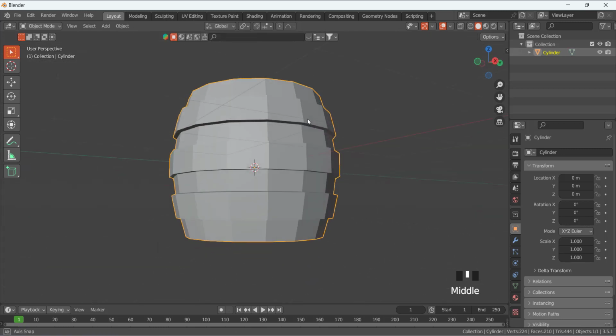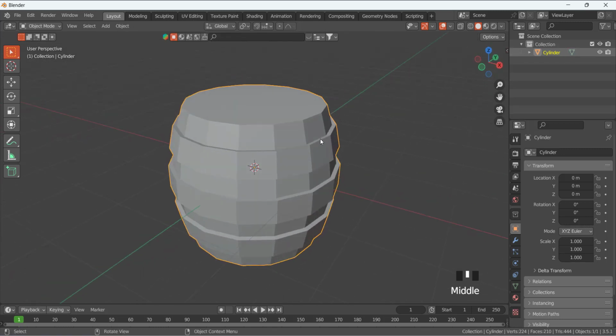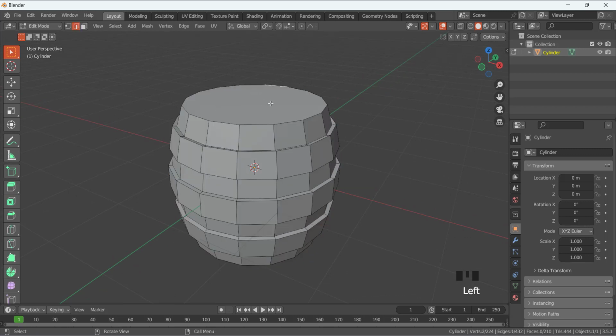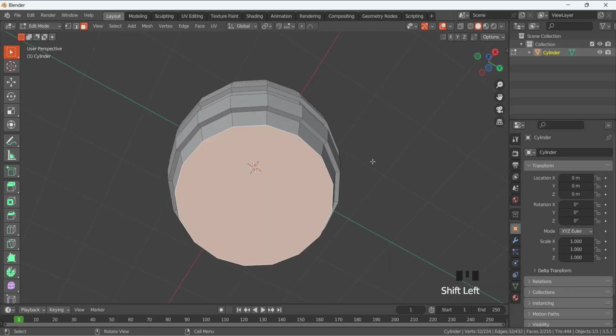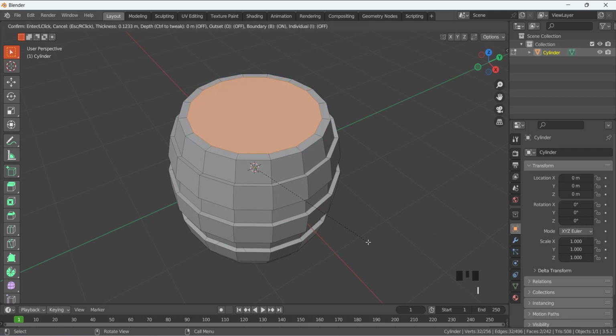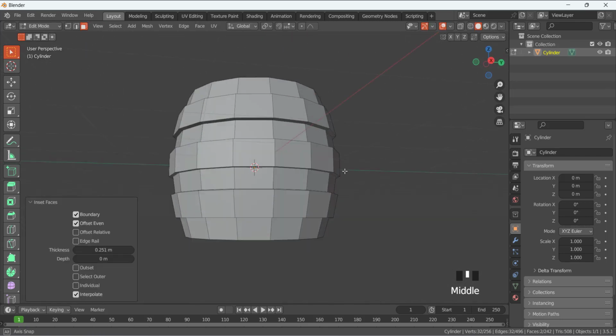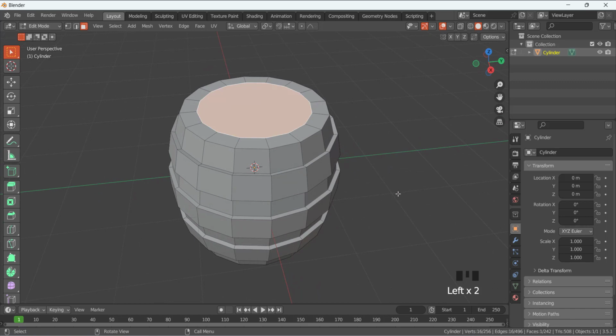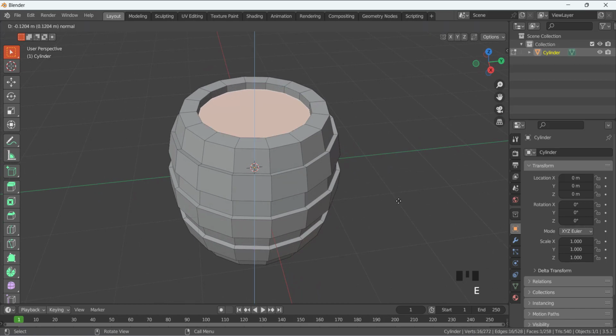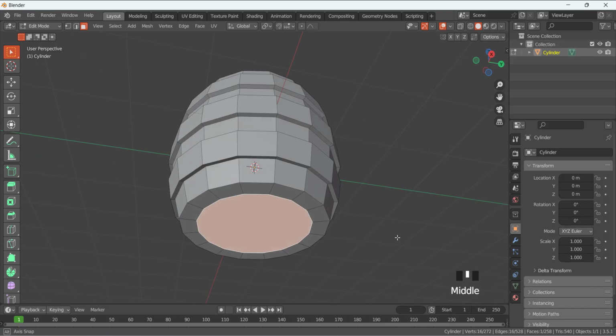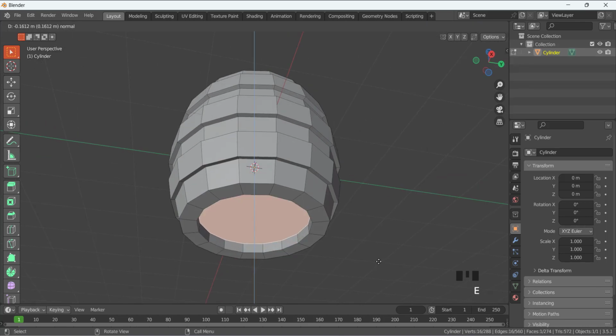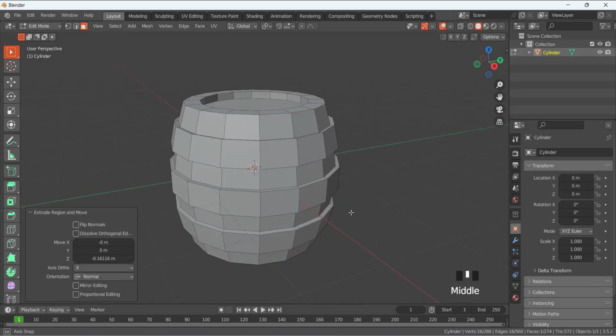Okay, so this is our first barrel, and again tab, go here, select the face selection mode, select this face and this face, and press I and move it like that. By pressing I, we inserted a face here. Okay, now select this face and E to move downward, and also E to move upward, and make sure it's moving in the Z direction, like that.